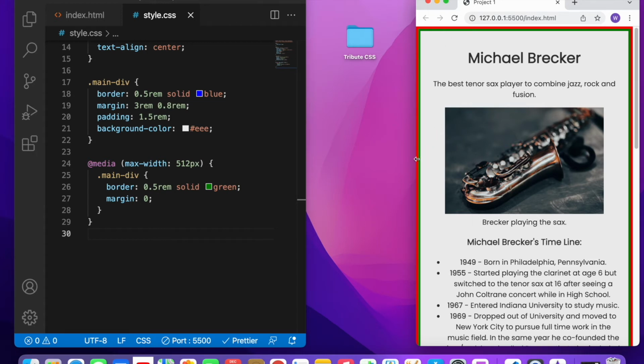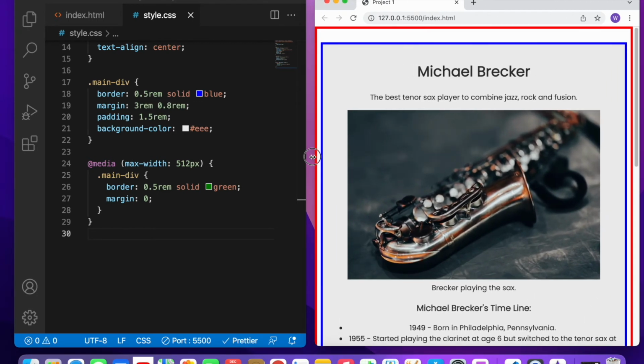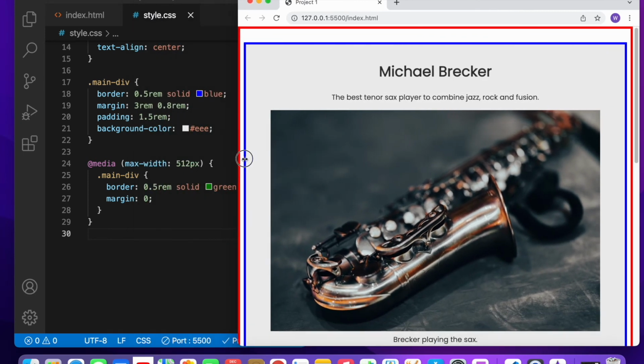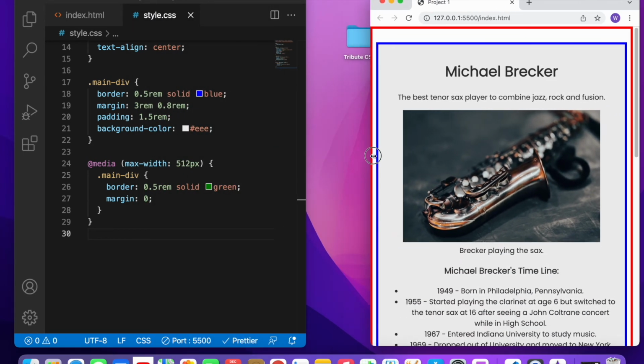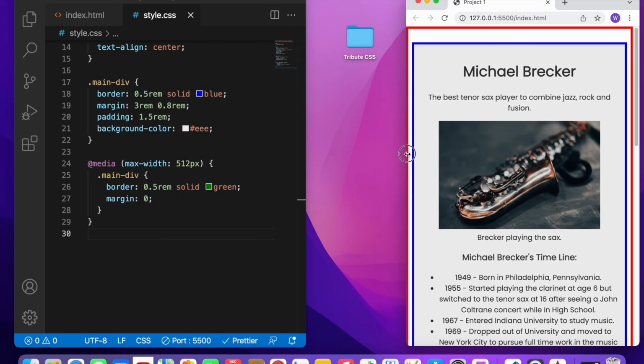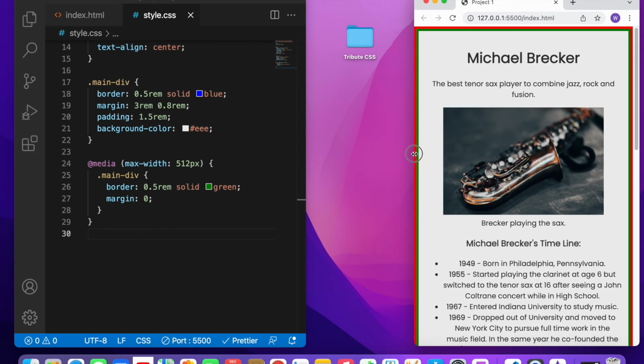Okay, and we can't go any further. So that's what is going to happen when it hits 512 pixels or less. You're going to lose that margin, and it's going to give you more viewport space, more space to see things on. Let's do it once more. Go slower, slower, slower. It's going to happen soon. Ready? Wait for it. Here we go. Boom. Okay, turned green, and we lost the margin.